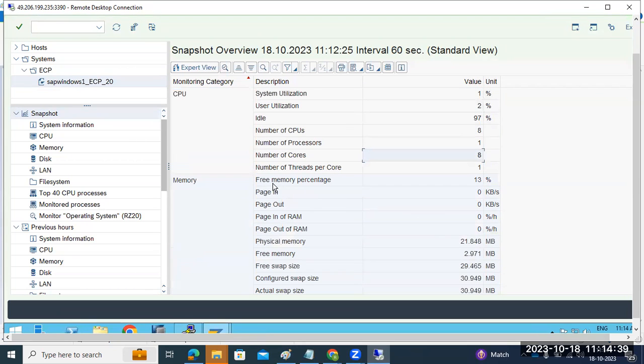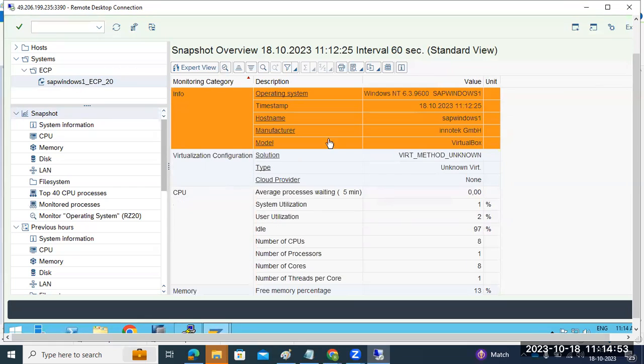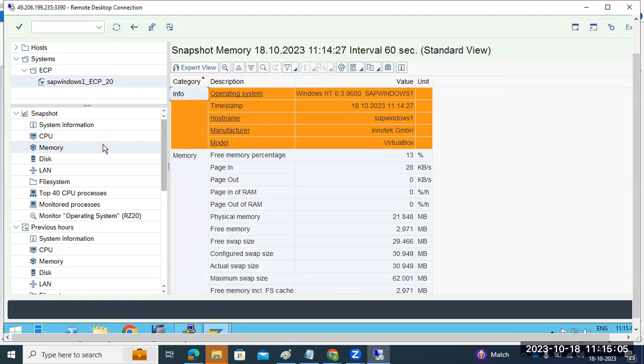With respect to the memory, free memory is only 13% here. Total physical memory, this one. So 2 GB is free. Swap, this is the one. So this one we can see from here, right? This is the snapshot from today at 11:12. 11:12 is displayed here. So memory also we can check from here, snapshots. All these things we can see from here.